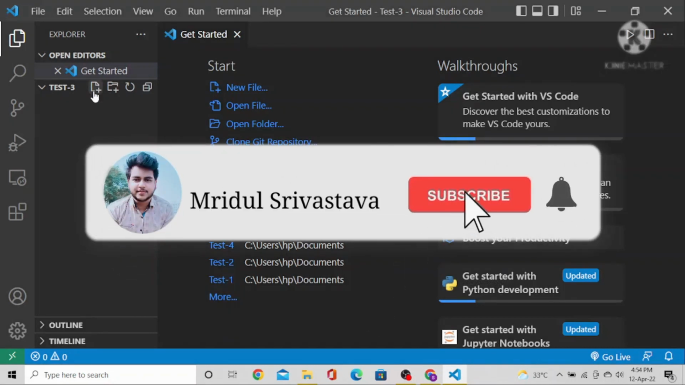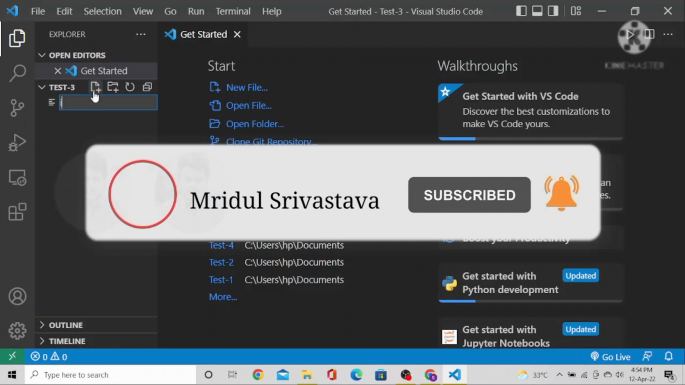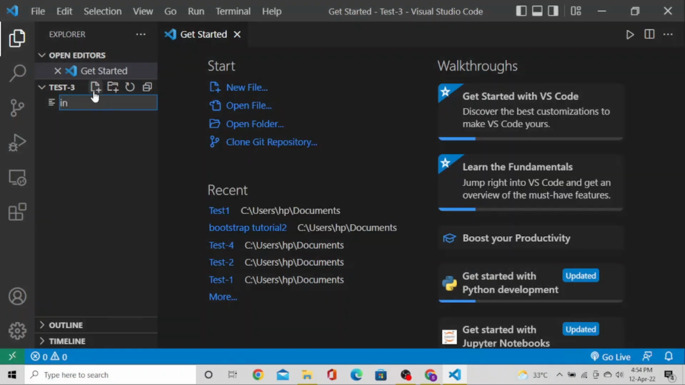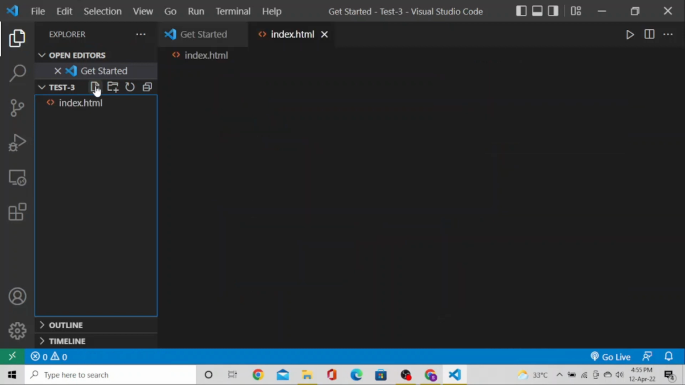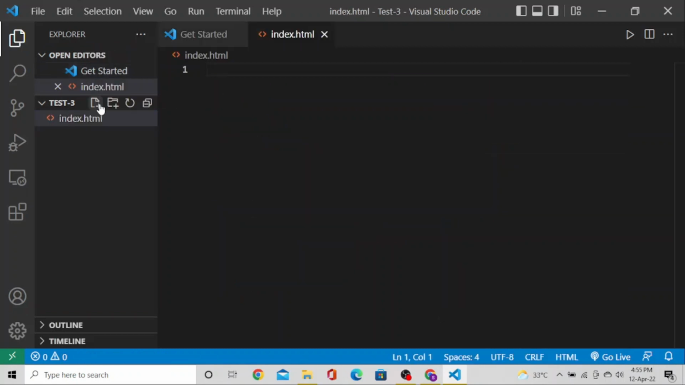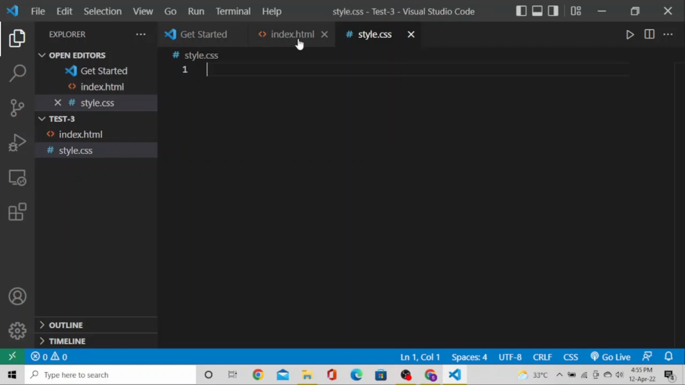So let's begin. Firstly, we need an index.html file that will contain our HTML code. And we will be using a separate CSS file to write our CSS. We will create another file that is style.css. So let's start with the index.html first.